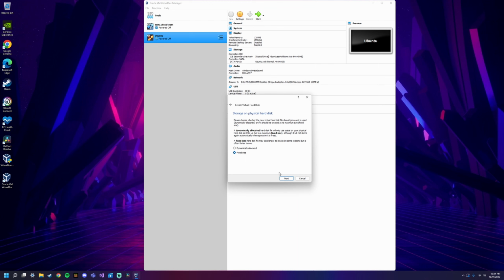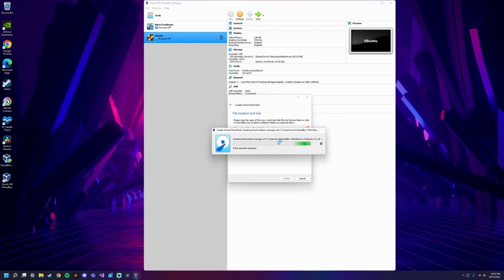So we're just going to start off with a fixed size and hit next. And we're going to just allocate 10 gigabytes, which is just the default size. And this is where our hard drive is going to be stored, in users, else, will, VirtualBox VMs, Ubuntu VM, Ubuntu VM.vdi. So we're just going to hit create. And now it's configuring our Ubuntu settings.